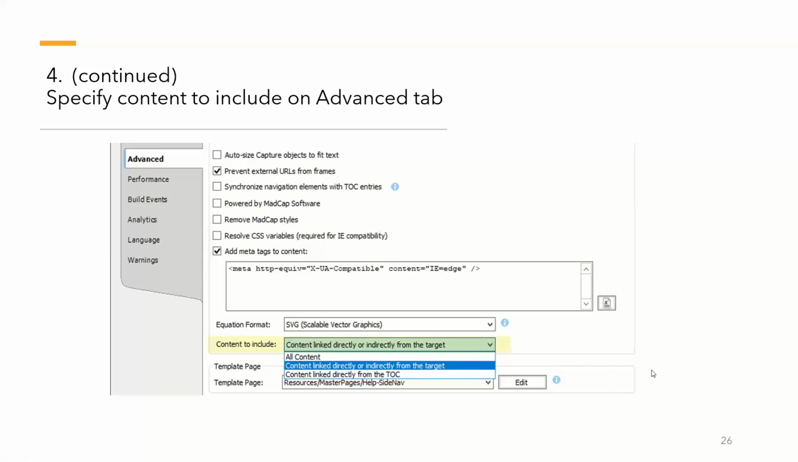You are not going to want this setting if you're creating role-based help. The next 2 options, content linked directly or indirectly from the target, or content linked directly from the TOC. Most likely you're going to want this last option selected. So that's just FYI, this is one of those easy things to overlook. And if you're creating your role-based targets and getting more content than you expect, make sure you check this setting.